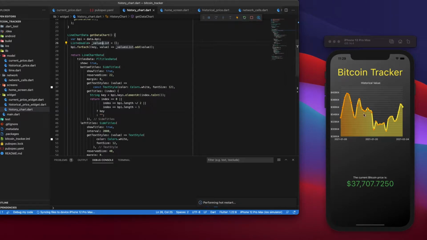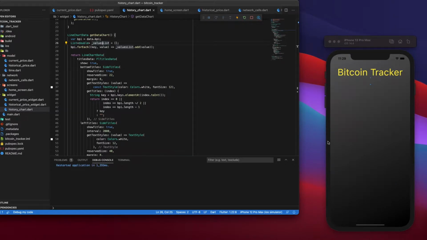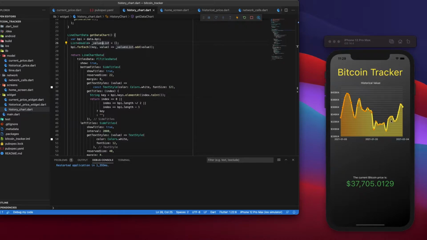Everyone, on this series we are going to build this application. It's a Bitcoin tracker. Here you are going to learn how to fetch data from the web using an API and how to display this graph. So let's build it.